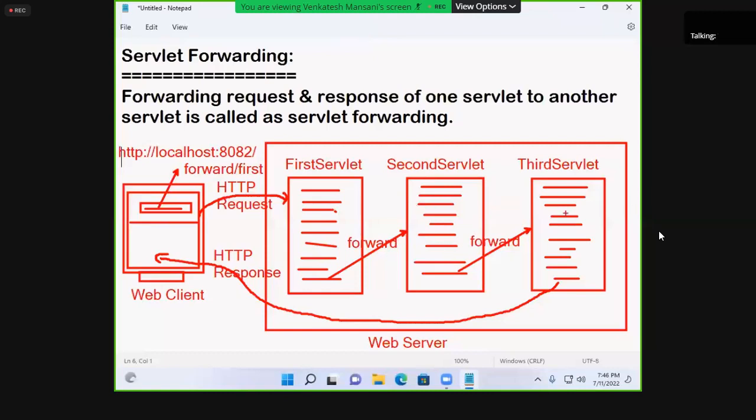First solid, second solid, third solid. So the client is sending a request to the first solid. This code executed. It will forward to the second solid. This code executed. It will forward to the third solid. This code executed. It will come back. The response comes from the third solid. So for getting the output, 3 solids executed.